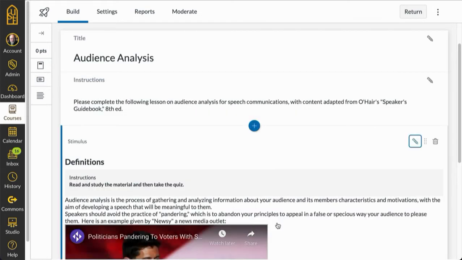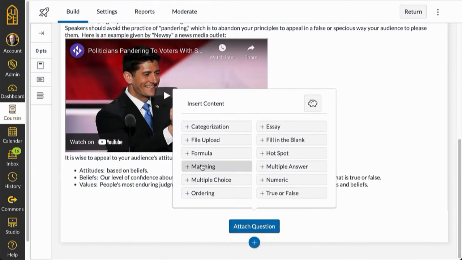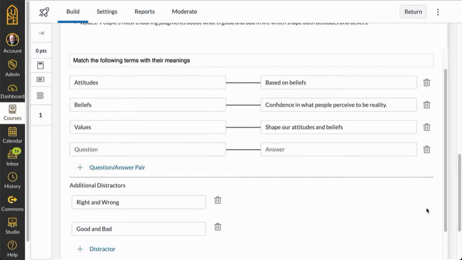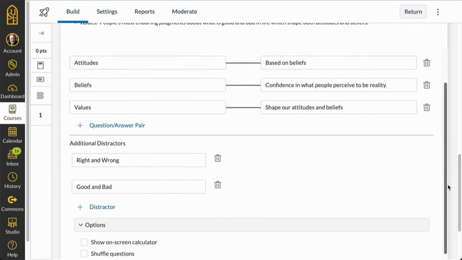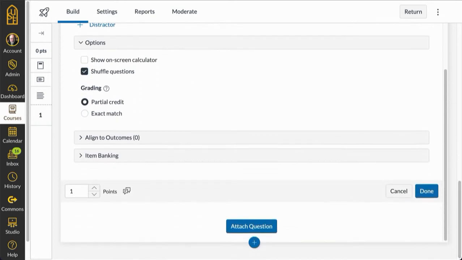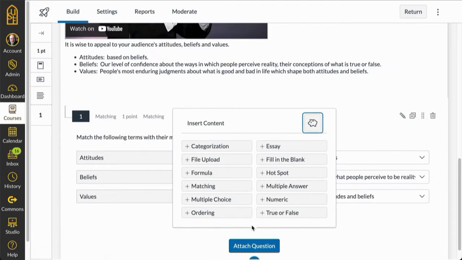Now I want to attach a question. And so to do that, I'm going to choose matching because I'm going to be testing students on definitions based on what they've read in the lesson. I've got a couple of distractors to throw the students off because I like to trick them. I choose shuffle questions. I was kidding about tricking. And then I attach another question. And this one's going to be multiple choice.